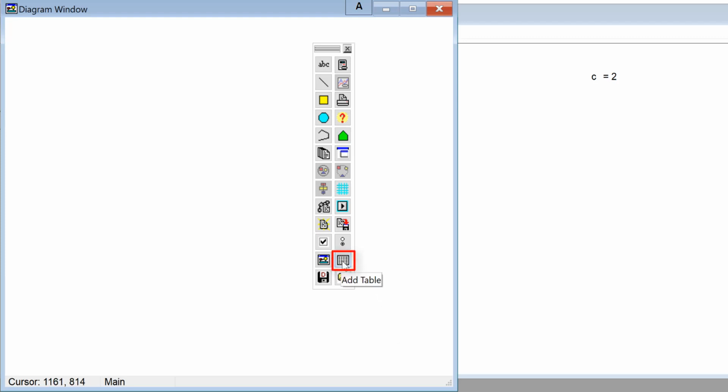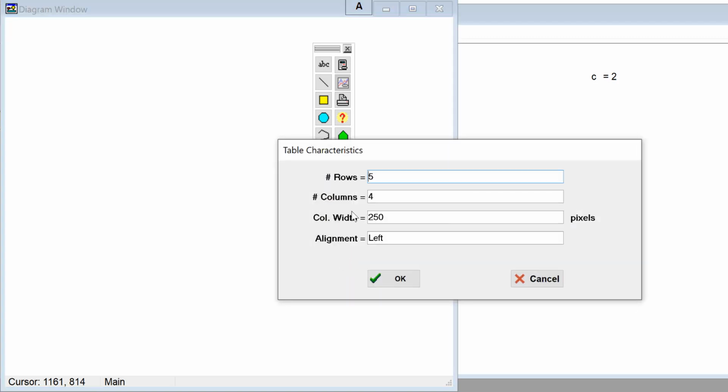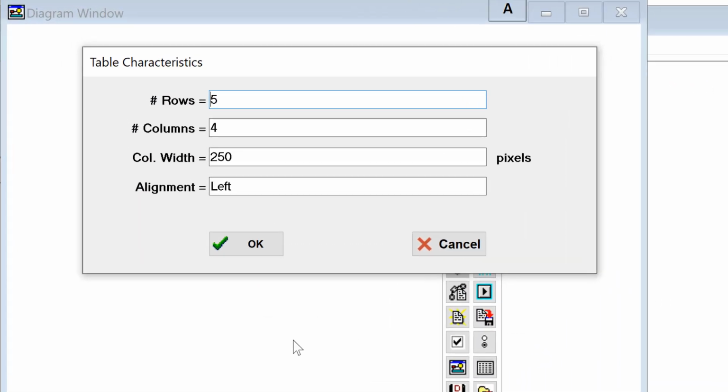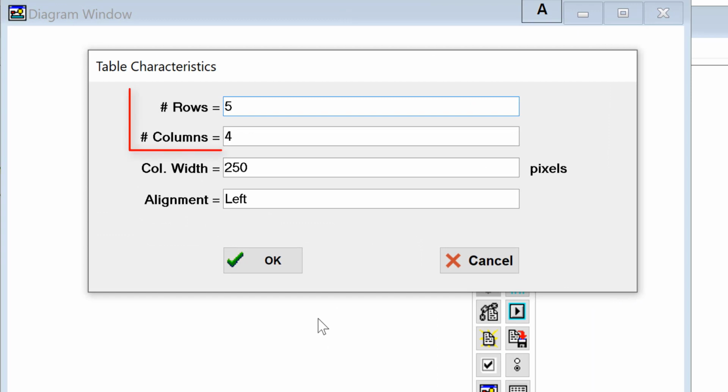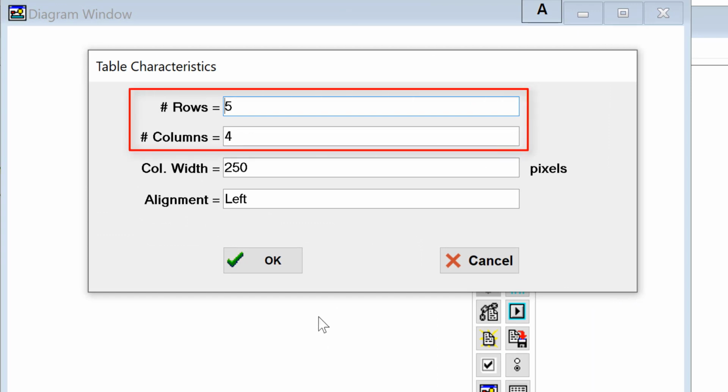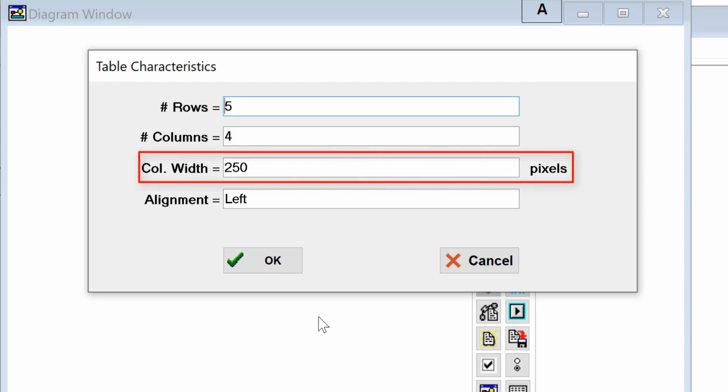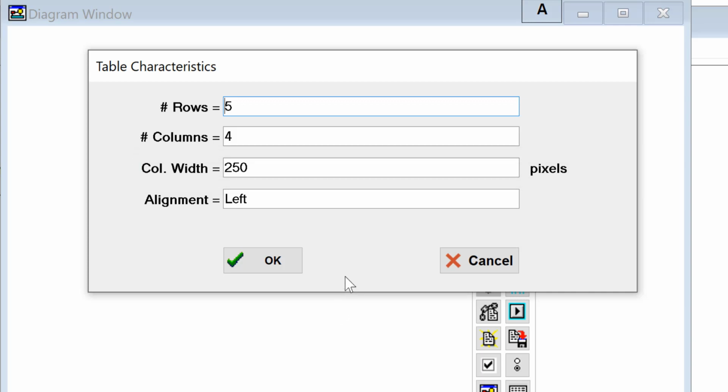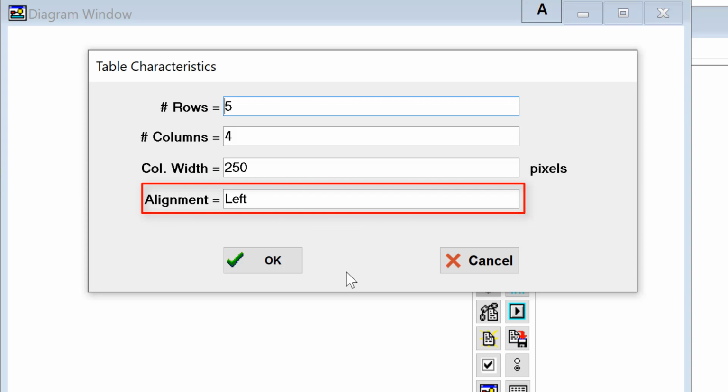So the Add Table button at the bottom right of this toolbar will bring up the dialog that's shown here, and you can enter the number of rows or columns in the table. This number of pixels that appears in the column width edit box is set to provide a column width of about 1 inch or 2.5 centimeters on your monitor. So therefore it's going to depend on the resolution of your monitor. The table width will be automatically adjusted when the EASE file is opened on a computer that has a different display resolution. The alignment field can either be left, center, or right.